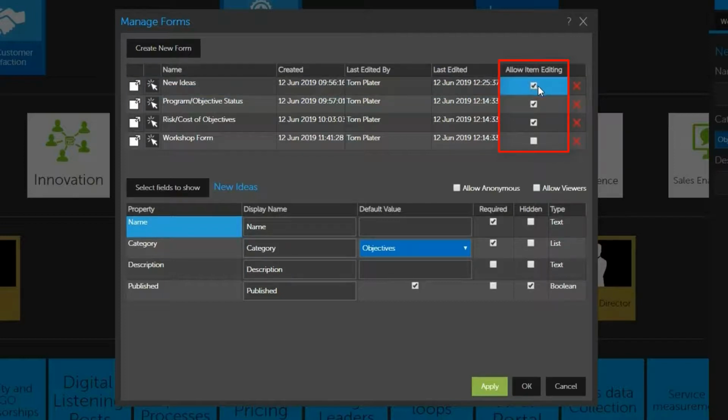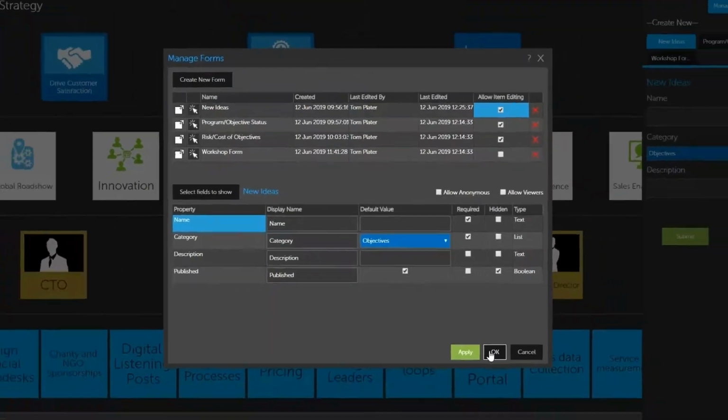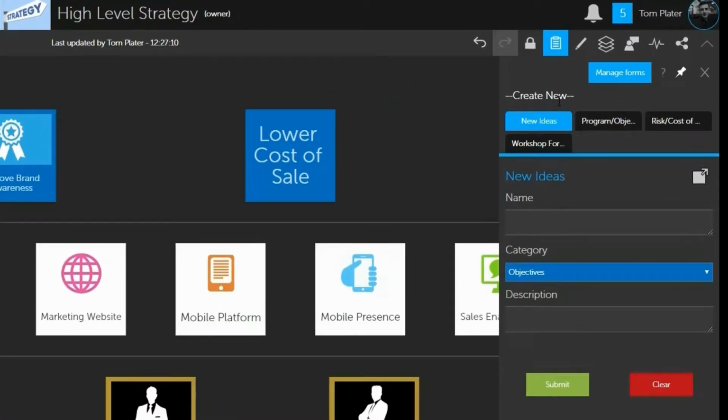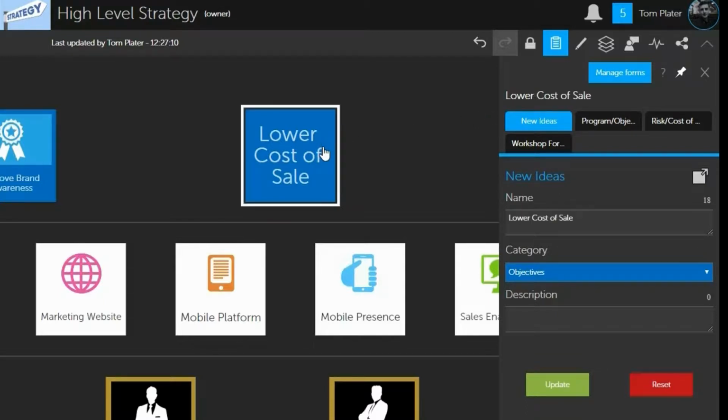When using SharpCloud on the PC and laptop, it is made apparent what item the form is currently editing, or if you are creating a new item using the form. This is symbolized by the title above the form and also the border highlighting the item. If there is no item selected, the form will indicate that you are creating a new item, as shown here.